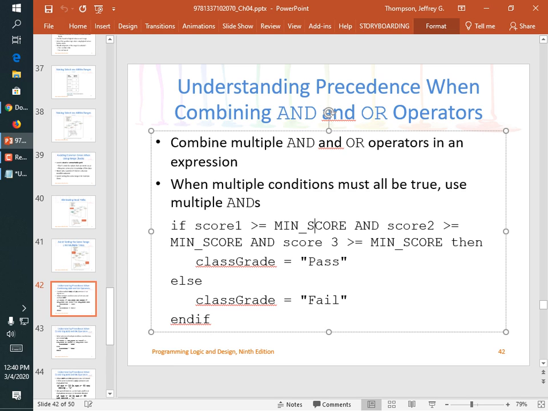If score is greater than min score and score 2 is greater than min score and score 3 is greater than min score, then you print pass. All right, so in that case, all of these conditions have to be true because they're all chained by ands.